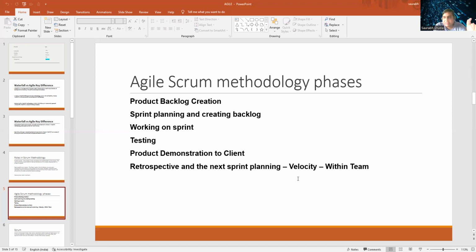So we do not have to run a marathon, we have to run a sprint. We have to complete that particular task, that particular PBI, in that particular sprint. After working on a sprint, we have to do the testing and product demonstration to the client. It is a very important part. The client will come and ask, okay, what have you done in this particular sprint? A sprint is nothing but a small time frame.